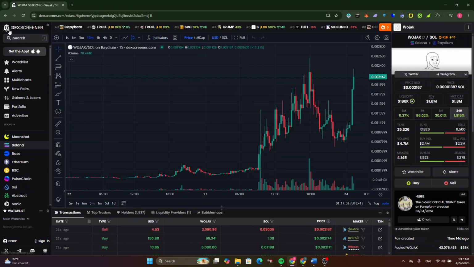So this token is available on the screener. It was created 11 months ago and increased by 1000% in the last 24 hours. And also this token is trading number 10 in the Solana section.